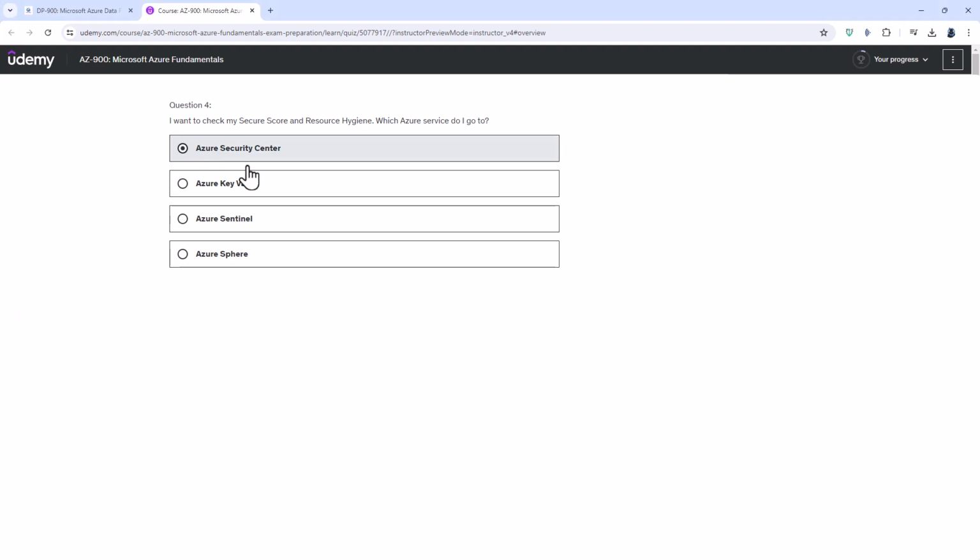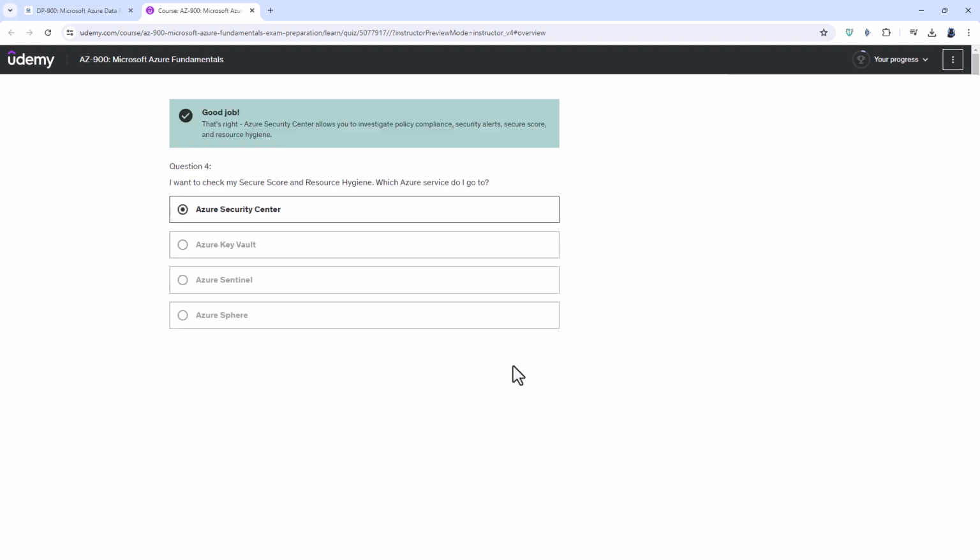And the correct answer is Azure Security Center. So Azure Key Vault is a centralized store for application secrets. Azure Sentinel is a security information and event management system, while Azure Sphere is an end-to-end, highly secure Internet of Things solution.